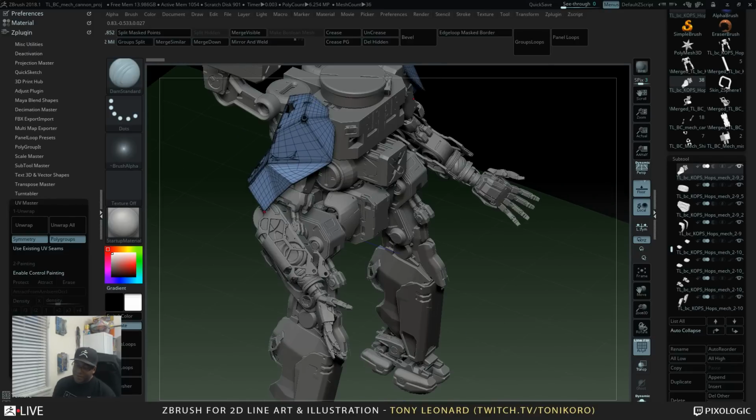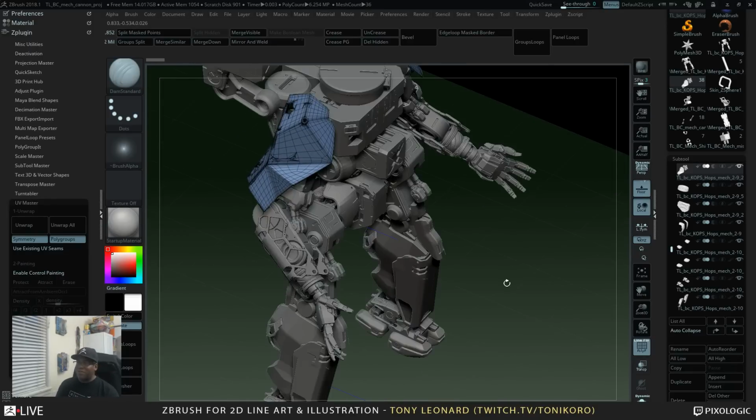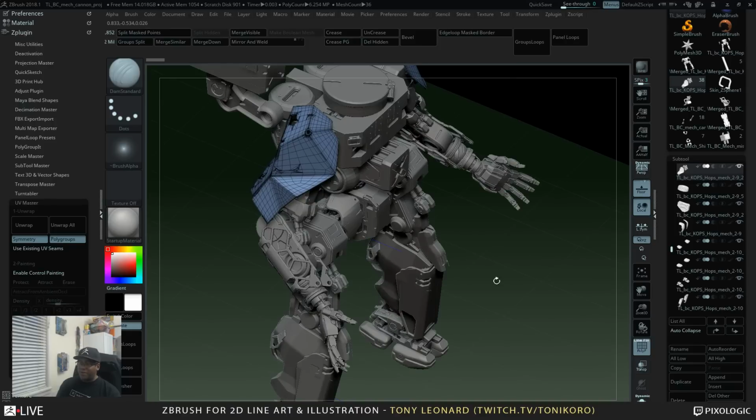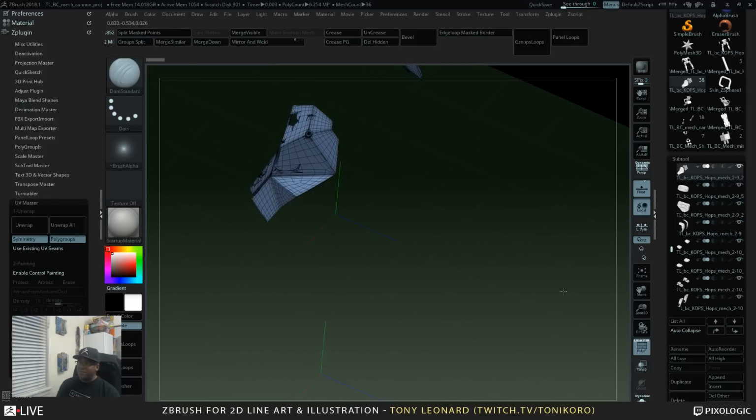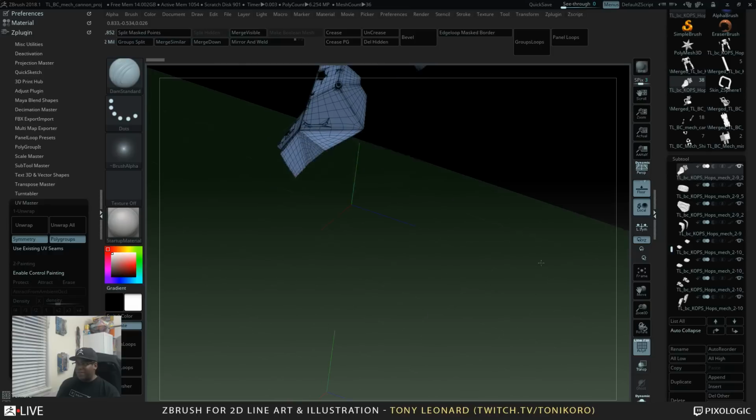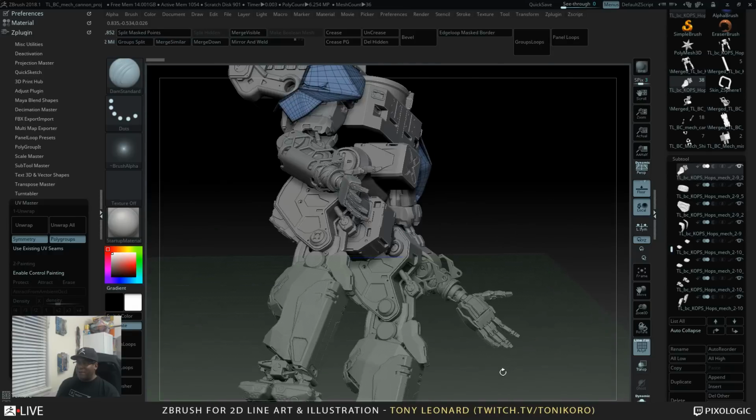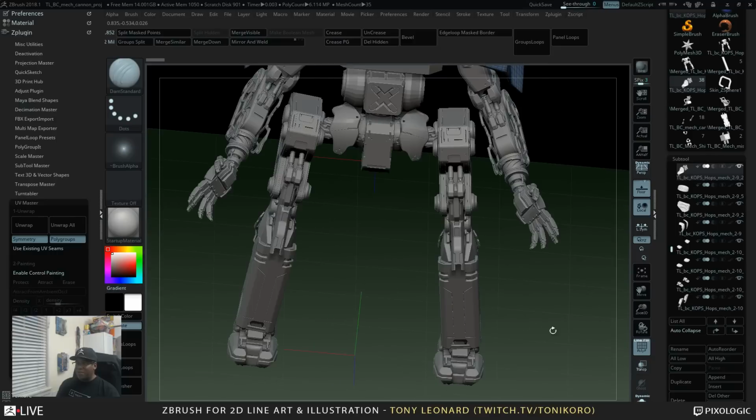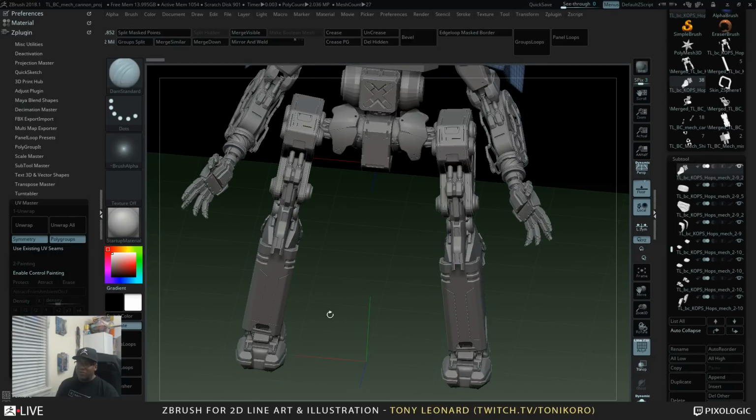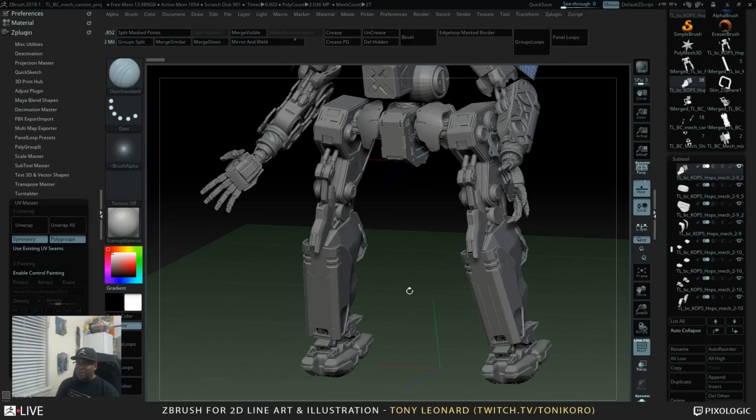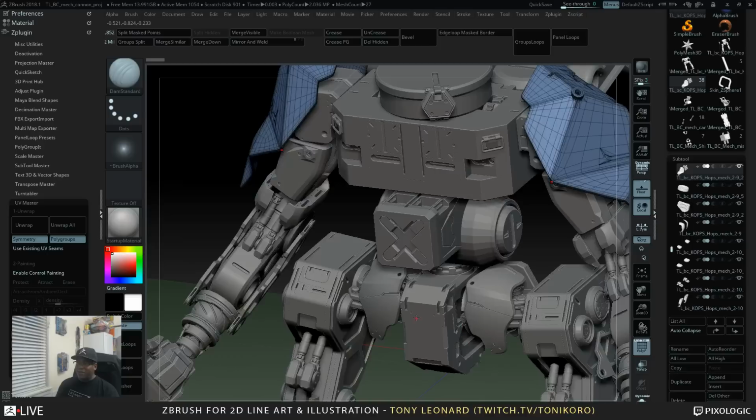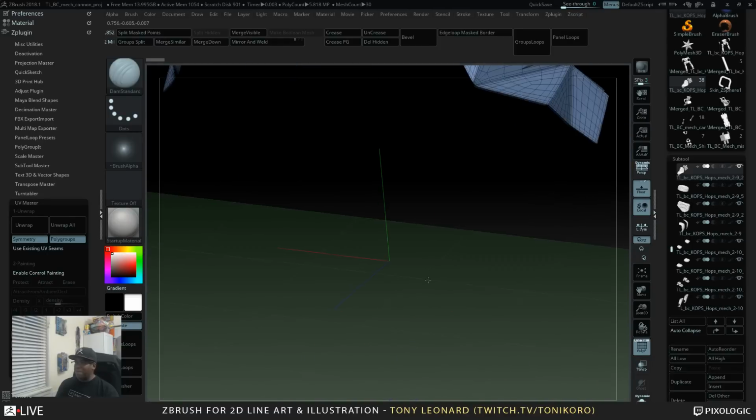Especially if you have a good card, maybe like a Pascal series Ti card or higher, like a 2080 Ti, I guess is the new deal. They work fine on rendering. But of course, as I was mentioning and showing earlier, you can take any of the polygroups and wrangle them in ZRemesher and do a remesh, right?